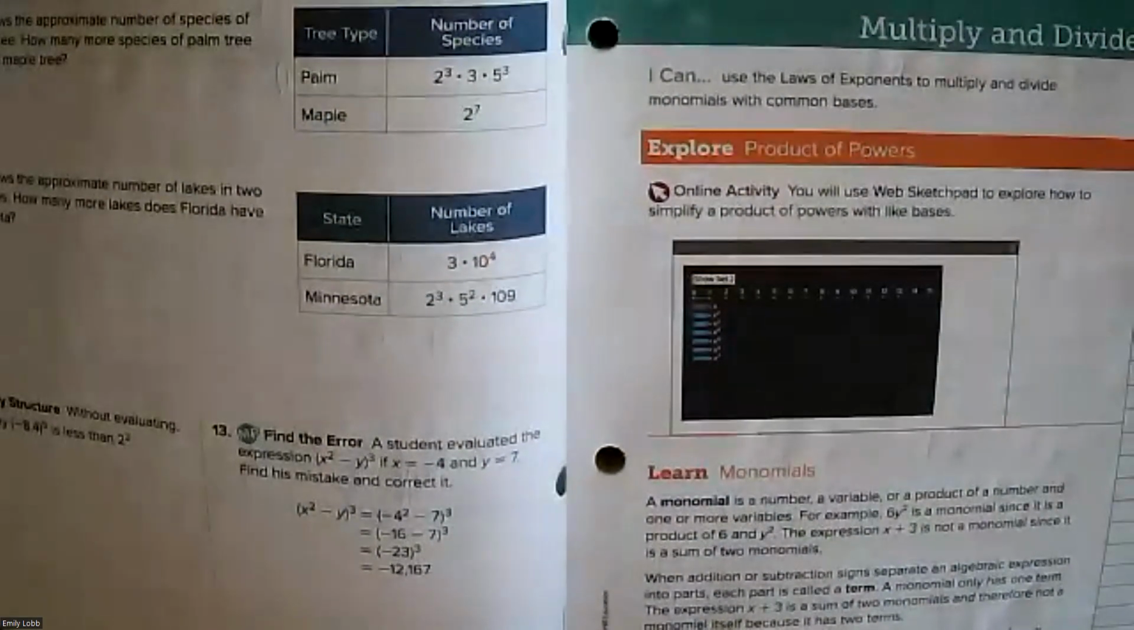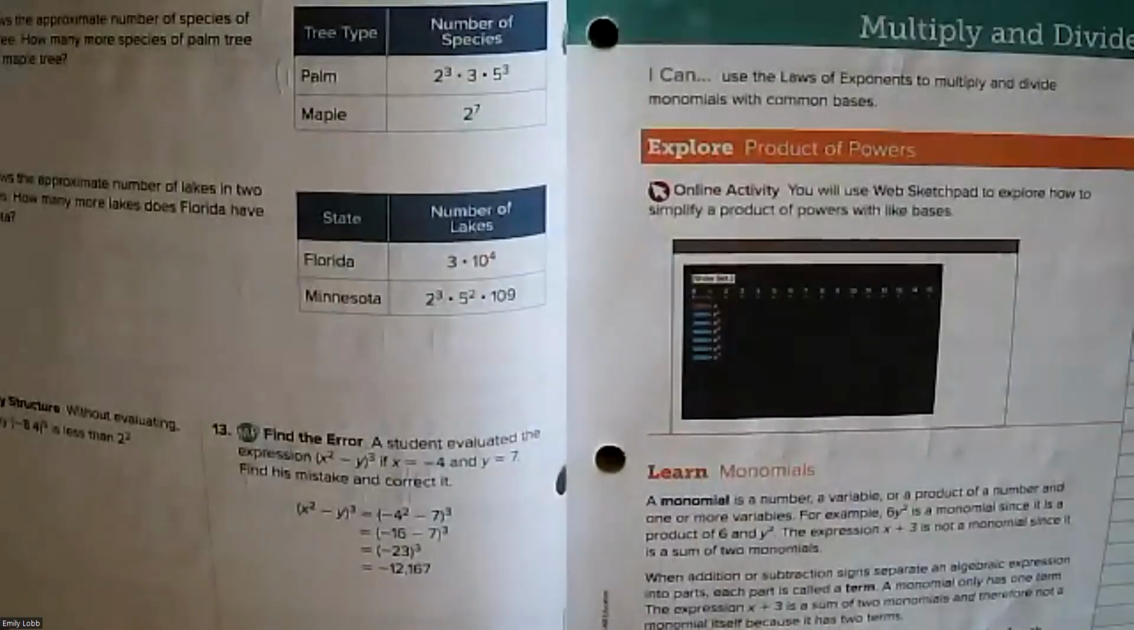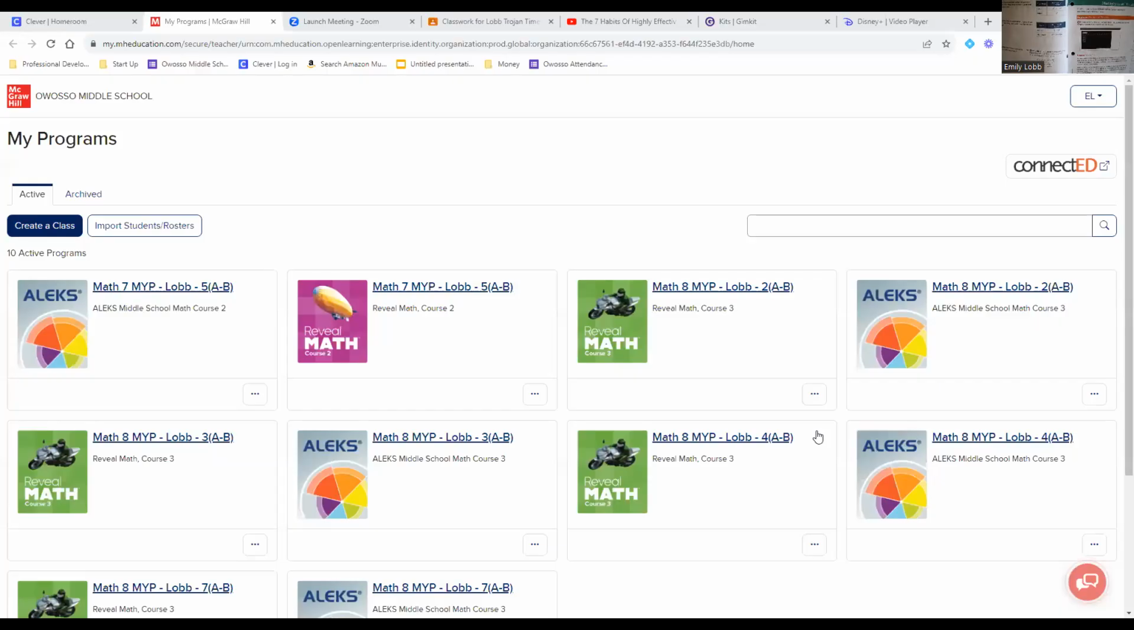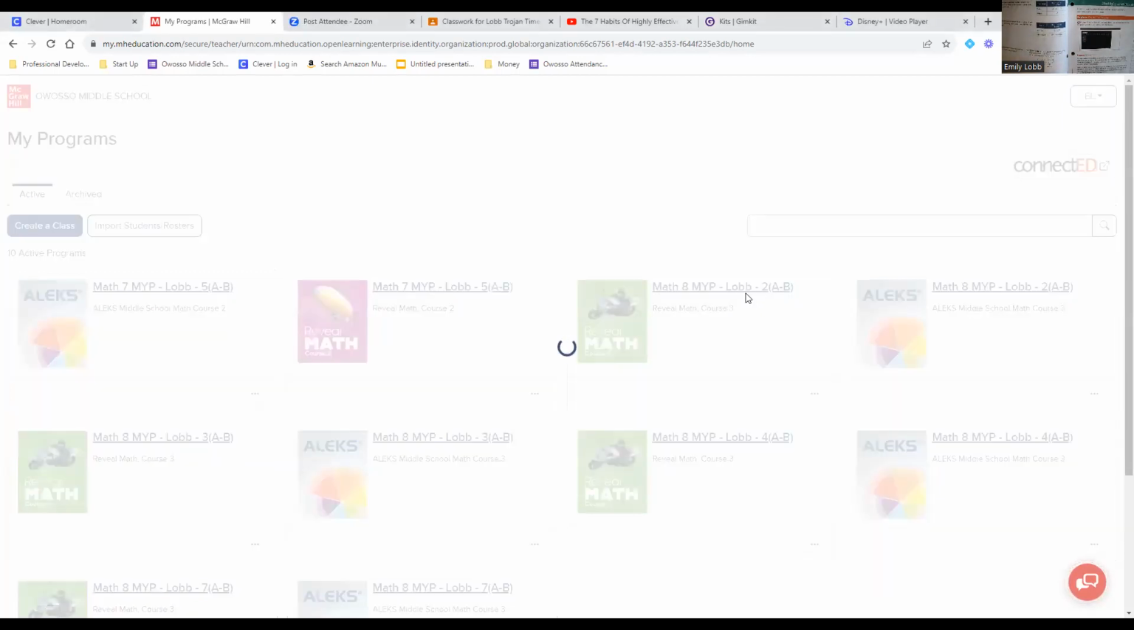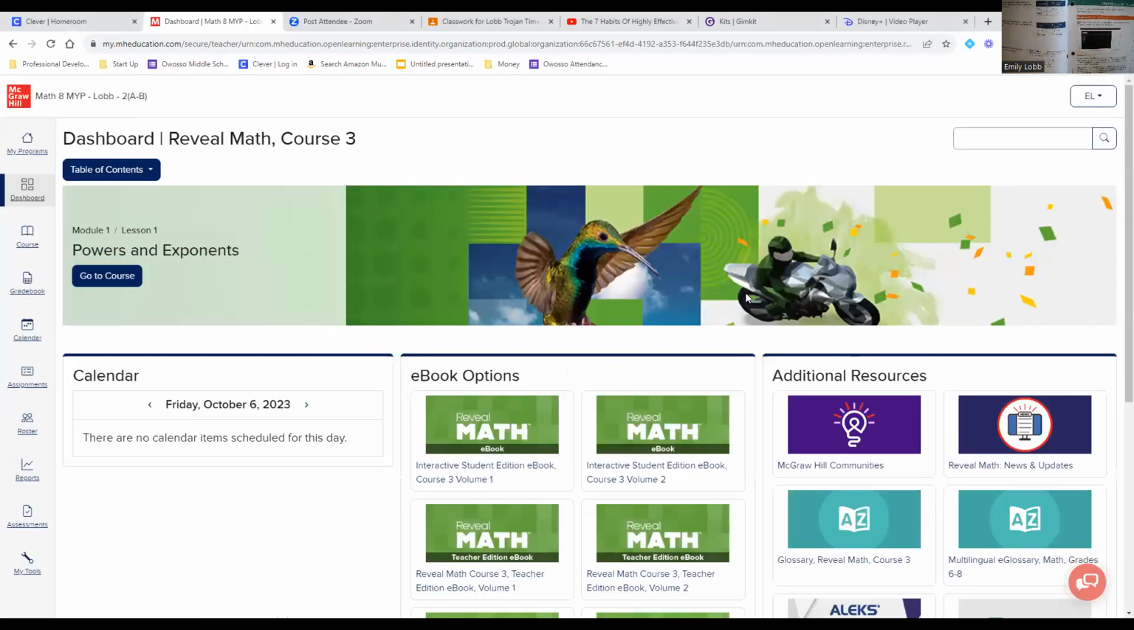When you are in Clever and you have chosen the Red McGraw-Hill app, instead of choosing Alex, I want you to click on this Reveal Math. And I'm going to walk you through finding an activity today.